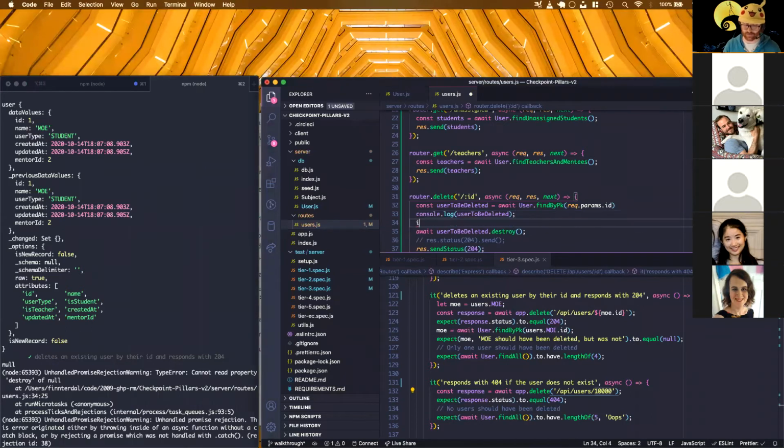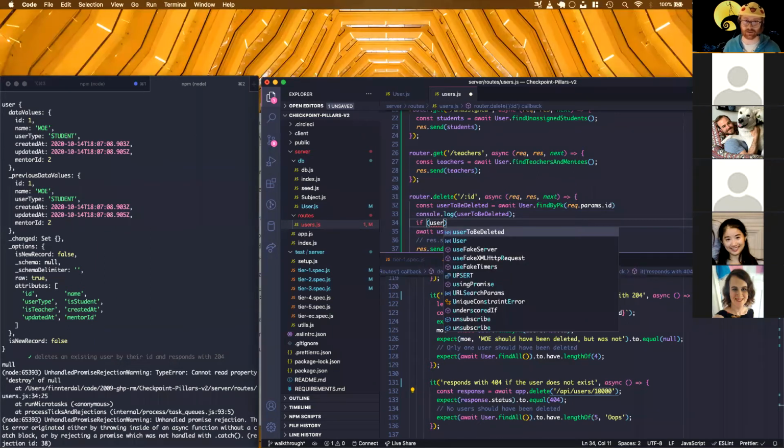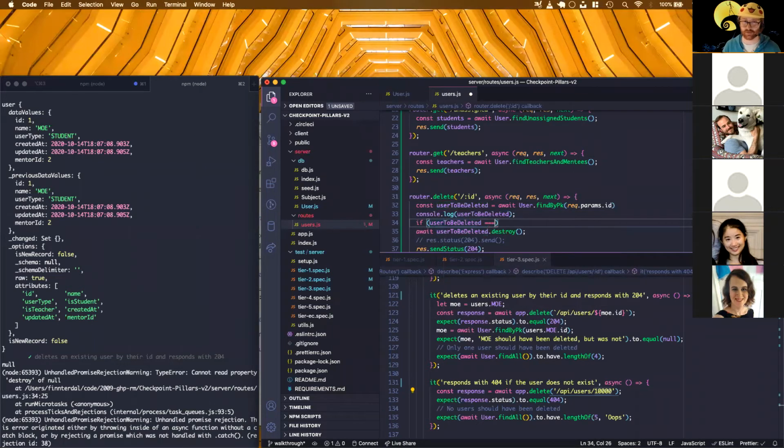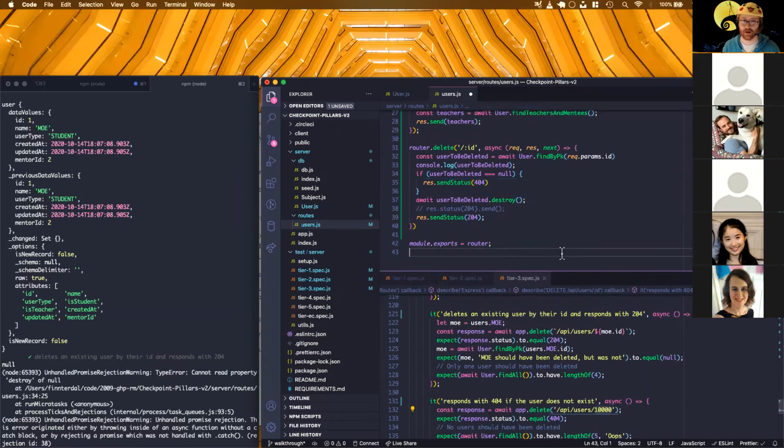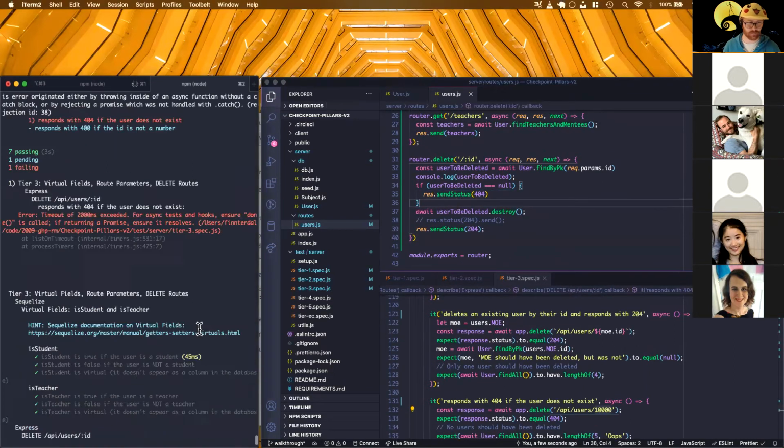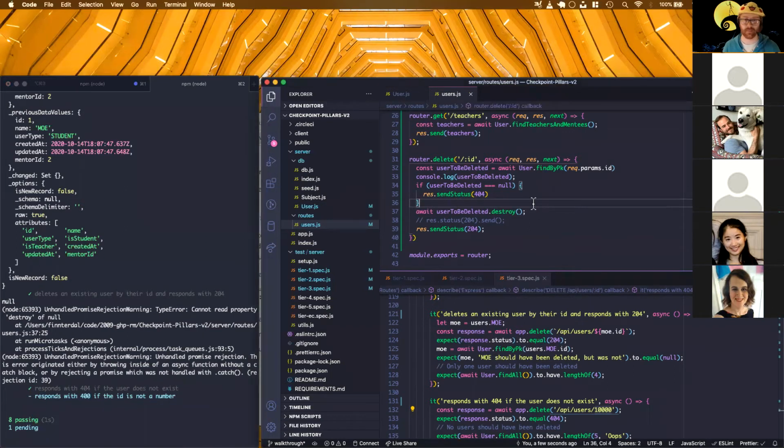So I bet what I could do here is say, if userToBeDeleted is equal to null, then I could say res.sendStatus 404. I'm going to make this a little bit larger so we can see more of it. Right, like this. Okay, so that would kind of work. But even still, there's a little bit of a problem, right? Here I'm checking to see if the user to be deleted is null, and then I'm sending status 404, but I'm not exiting this function. And so even after I've confirmed that they don't exist and I've tried to send a status, I then try to destroy a user that I am sure doesn't exist.